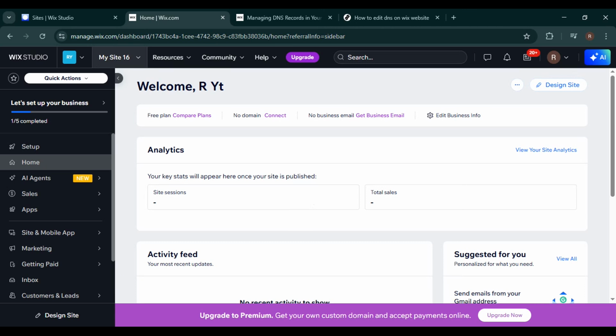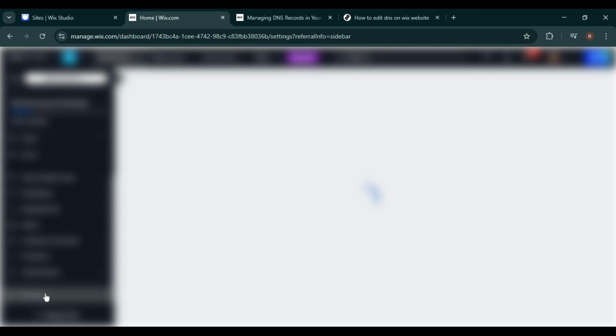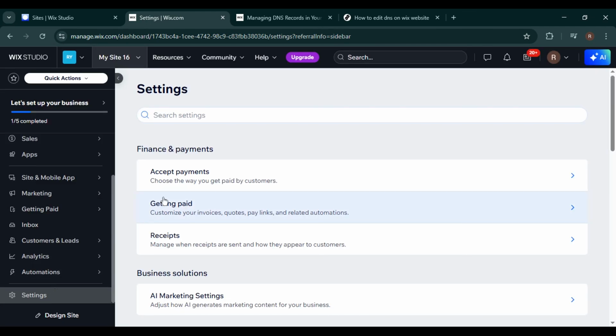First, open your web browser and go to wix.com. Then log into your Wix account using your email and password. Once you're logged in, you'll be taken to your Wix dashboard. This is where you manage all of your websites, settings, and domains. From the dashboard home screen, look for the Settings option. You'll usually find it in the main dashboard menu. Go ahead and click on Settings to open all the configuration options for your Wix site.